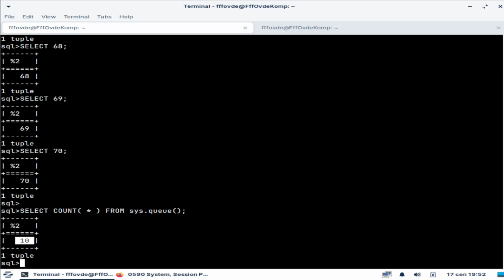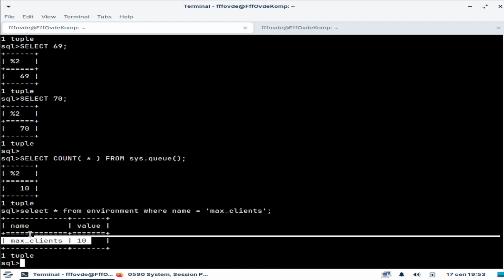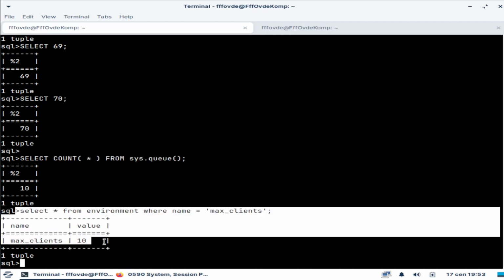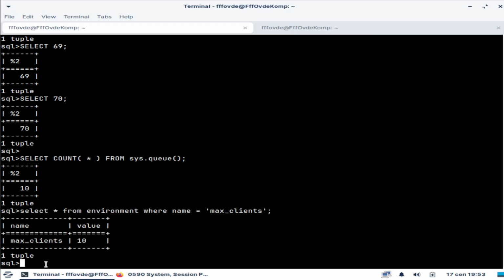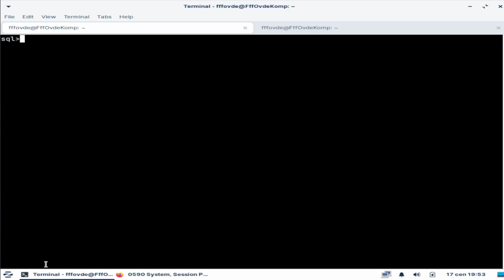We can also read from one view, and that view is environment view, and we will search inside of this view for max clients. If I run this, I will get 10. So we can read what is the value of this setting from inside of the nClient. I will now clean my screen.